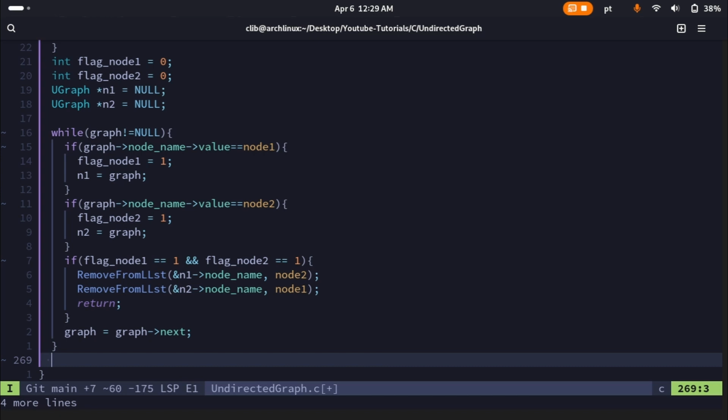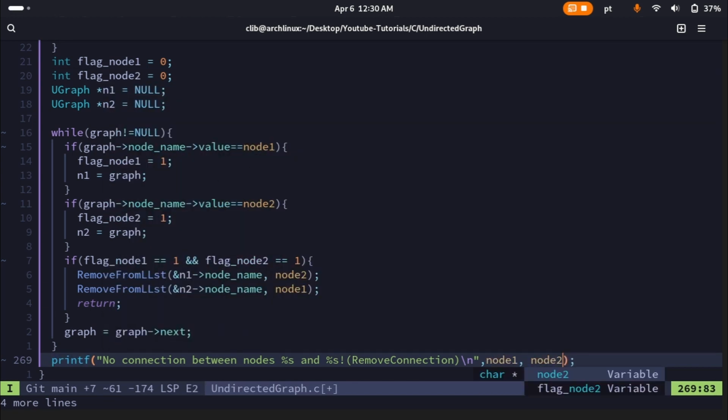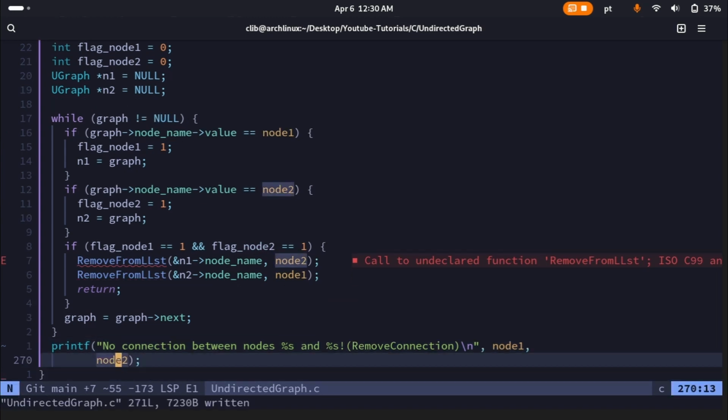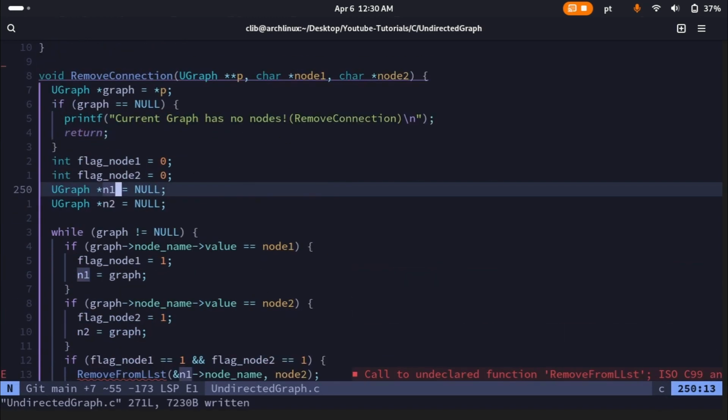And if we reach the end of the loop and we didn't find anything, it means that one of the nodes is not present in the graph. And we can simply print to the user that there is no connection between nodes A and C, for example, or A and K. And this message is coming from RemoveConnection again. And we're also going to have to print node 1 and node 2. And we're basically done with the RemoveConnection function.